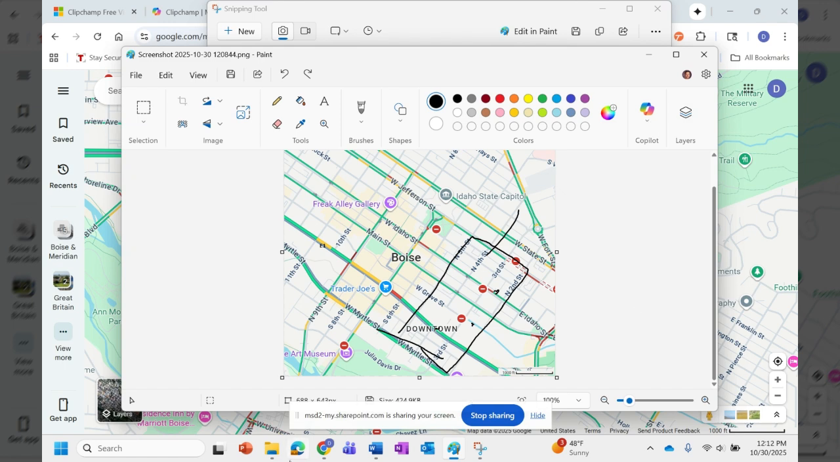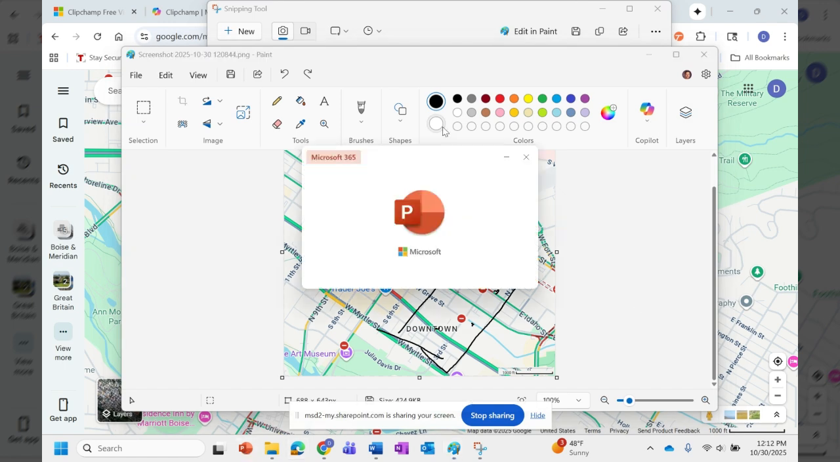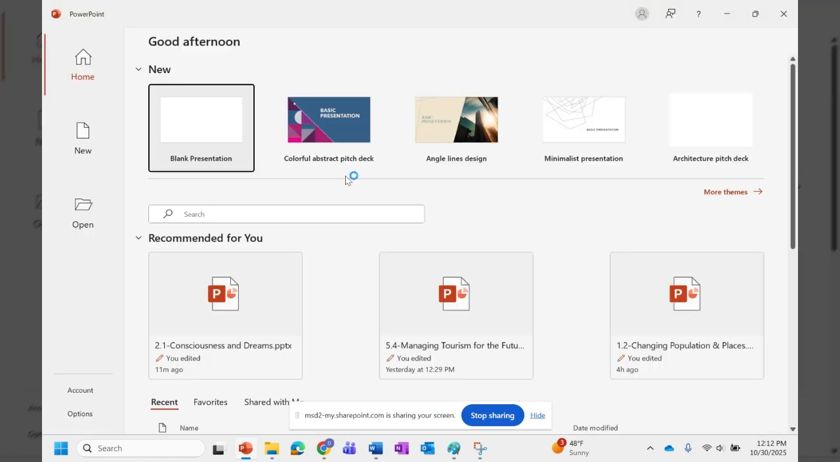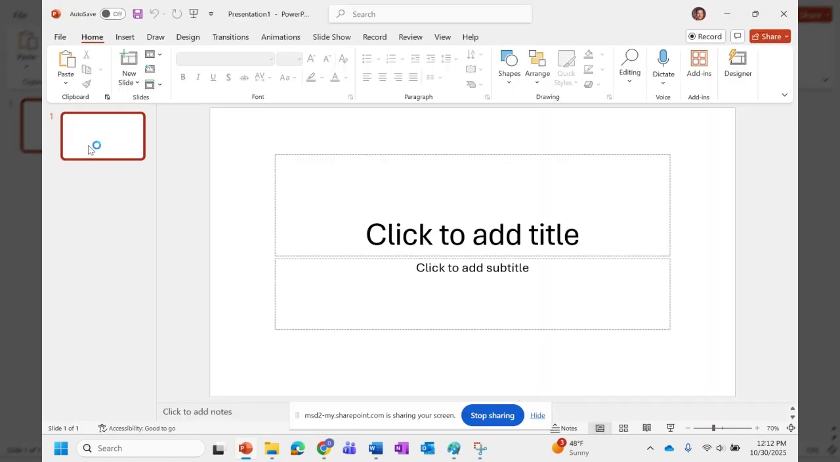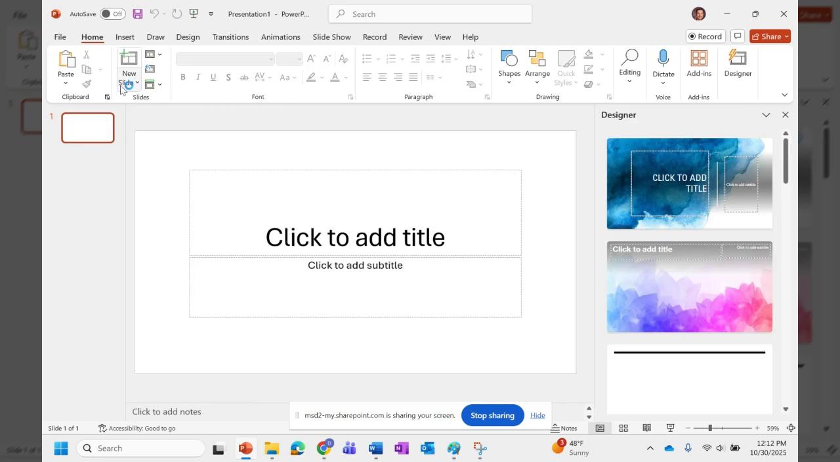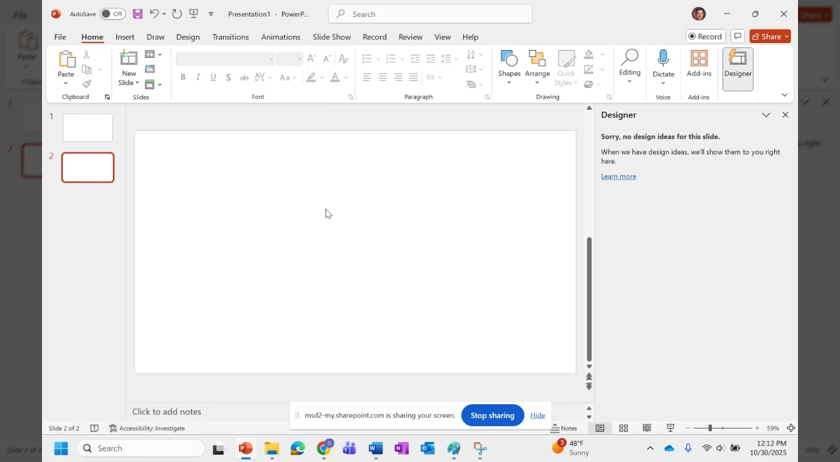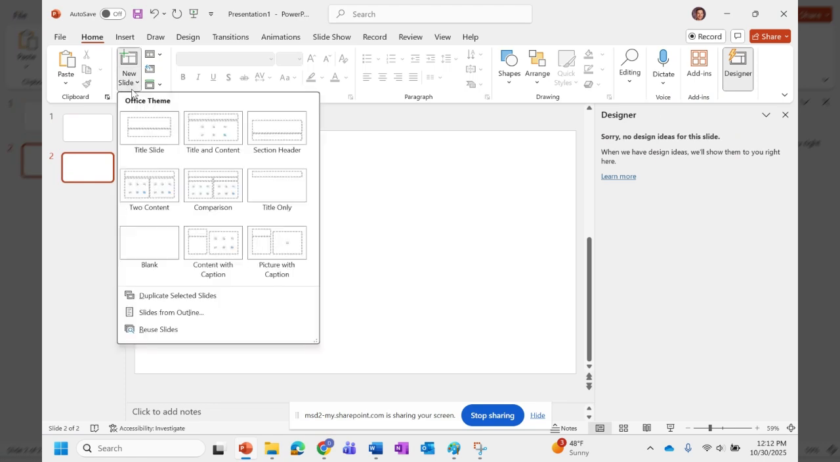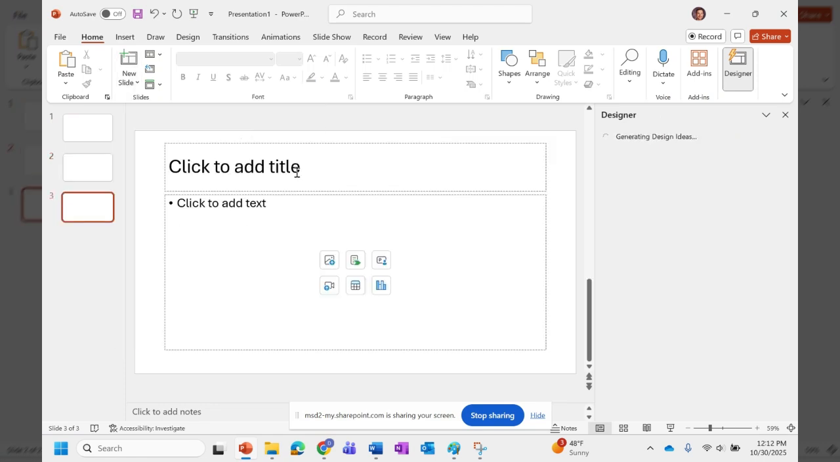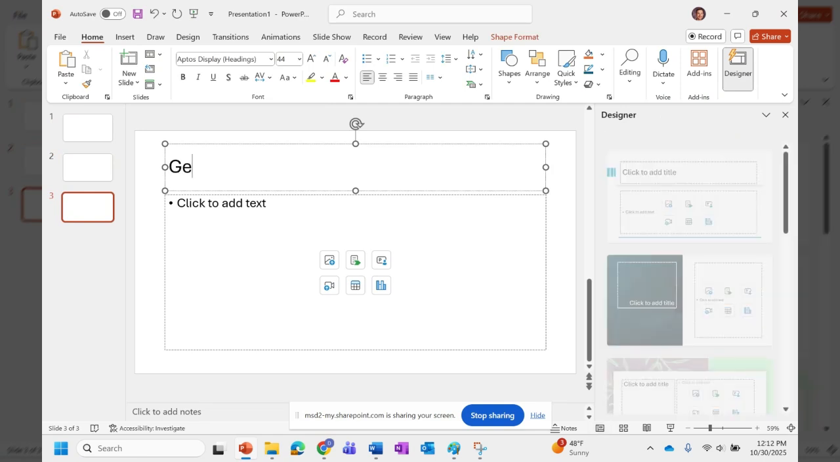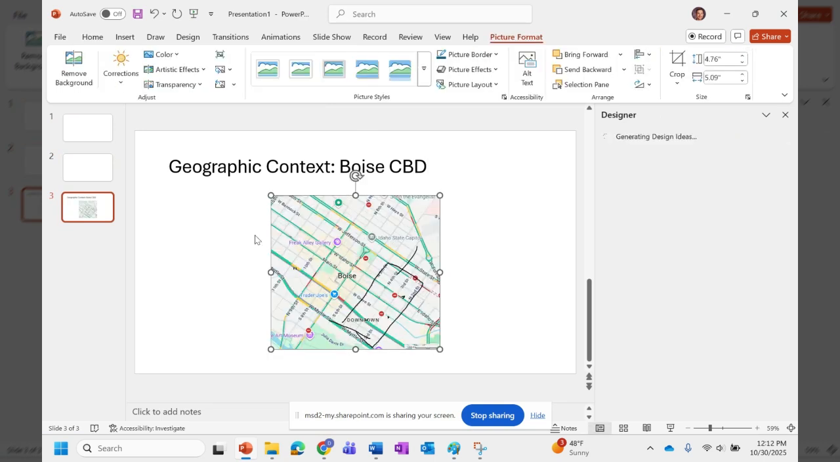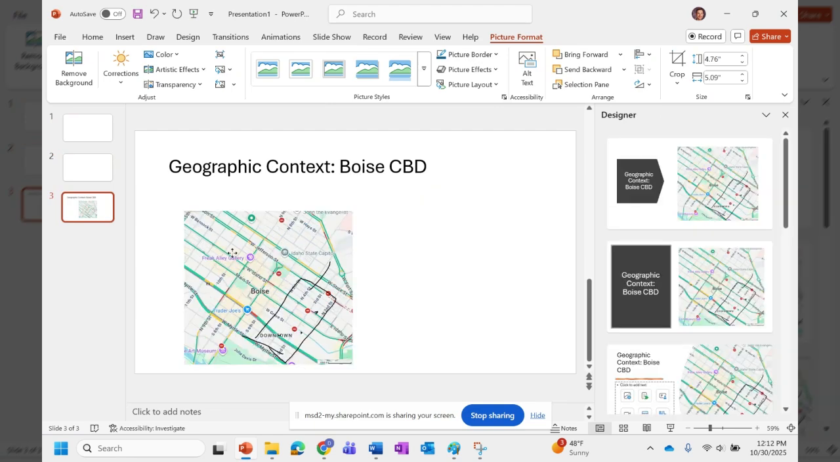Anyway, if you go to PowerPoint, this is where I would suggest keeping your maps, making a PowerPoint presentation, and it just can be like a blank content one. And then actually what I would do probably is do a title and content. So I would do like geographic context, Boise CBD. And then I would put it in here, and then you can resize it, just try to maintain it.